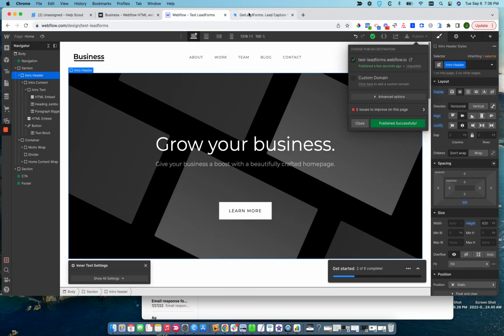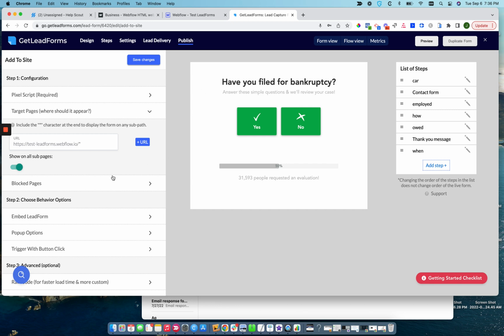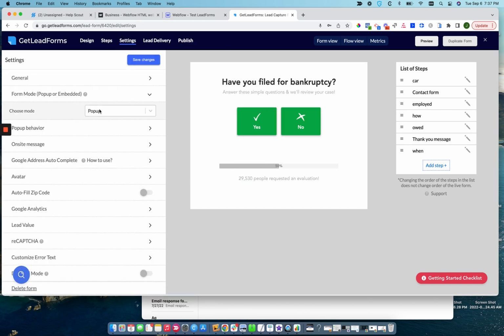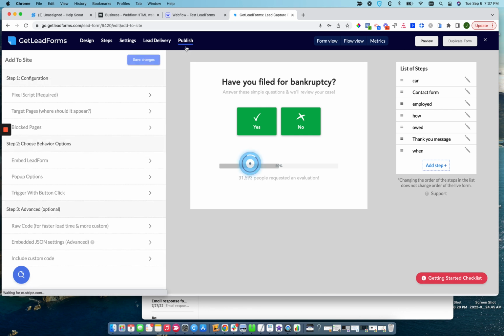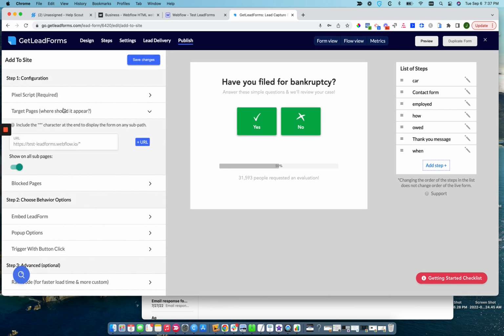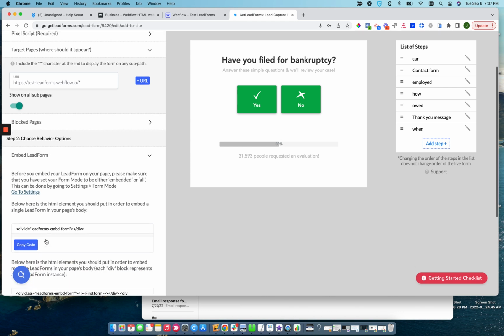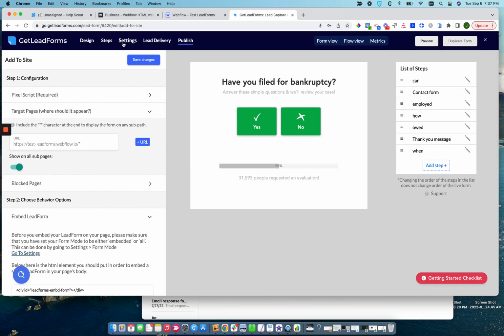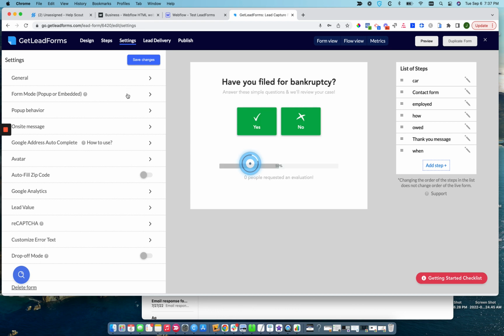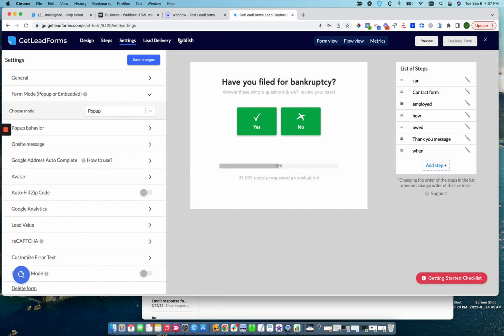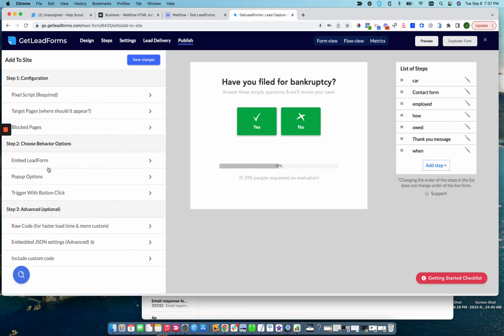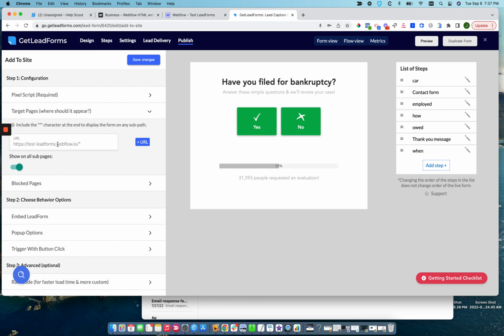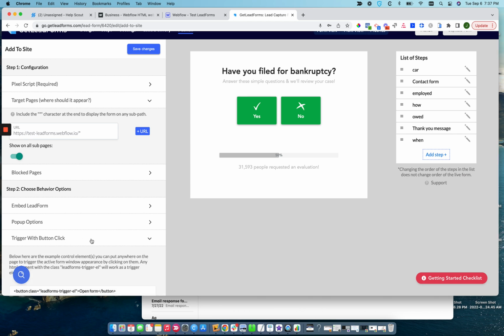Now, just as a quick recap, when we embedded the form, we needed to have the settings set to form mode embed. We needed to have the target page set right here. And we also needed to include this div ID. But then when we chose to have the form open as a pop-up form, all we needed here was to have the form mode set to pop up. And there was nothing additional that needed to be done in terms of adding code to your Webflow page. The only other thing was just to make sure that your page is set as a target page. Now, if you would like to open the form at the click of a button, there is one more step.